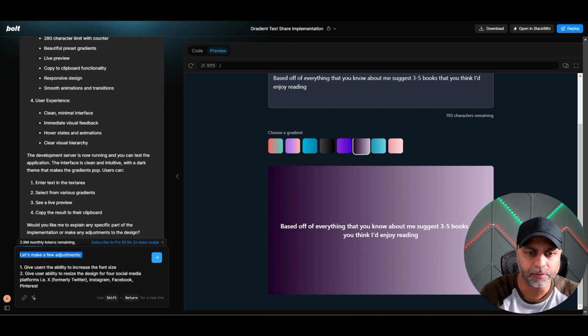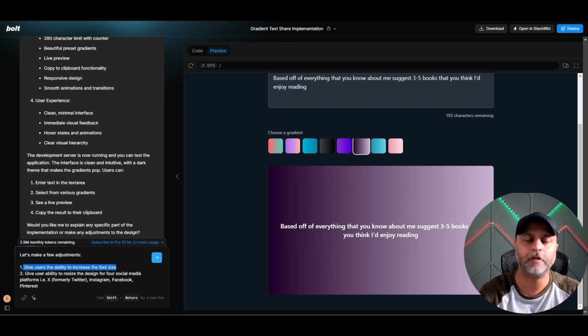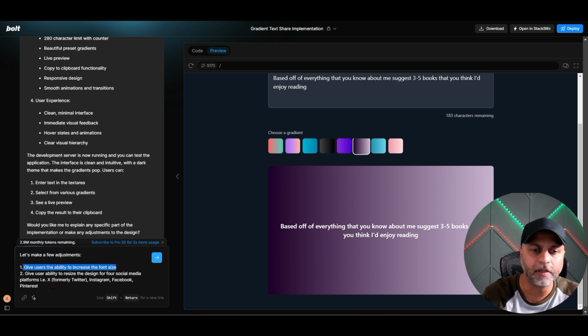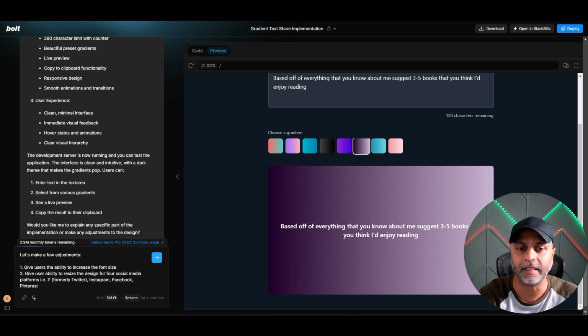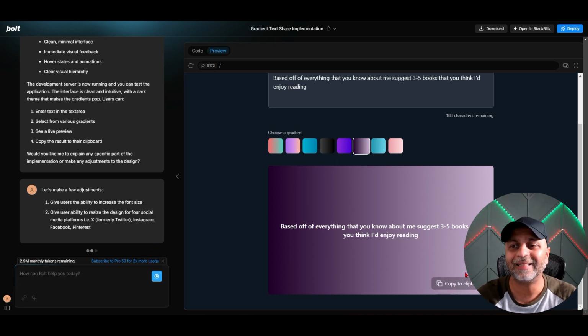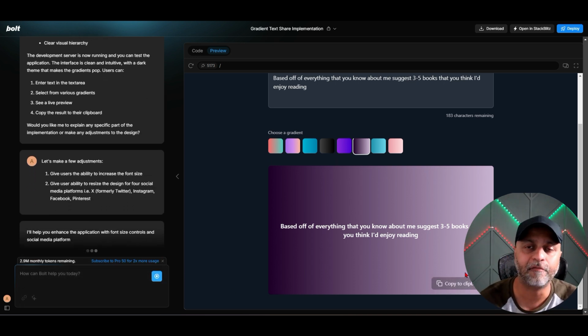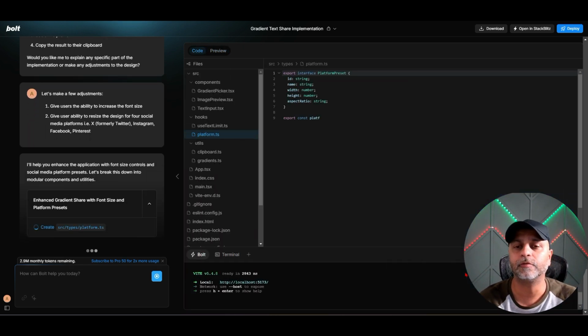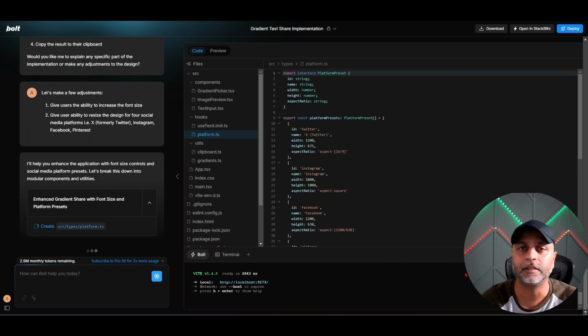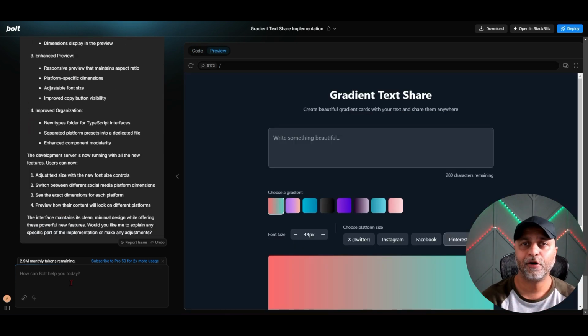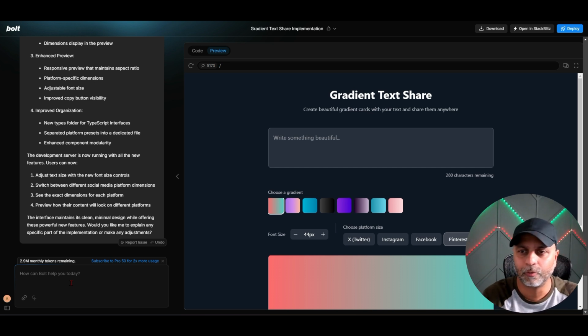All right, so here's my updated prompt. Let's make a few adjustments. Give users the ability to increase the font size. Give users the ability to resize the design for 4 social media platforms, i.e. X, Instagram, Facebook, and Pinterest. Let's see if we can get further onto this by giving it these requirements. Perfect. We have incorporated those changes. Let's see what we can do now.